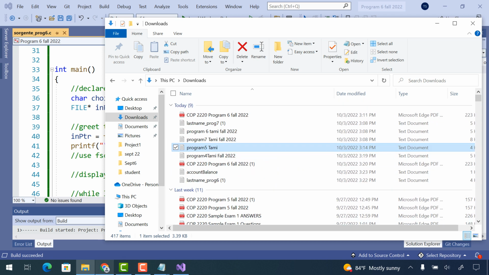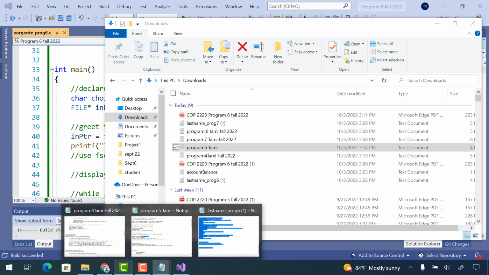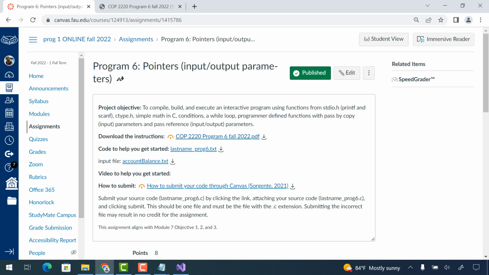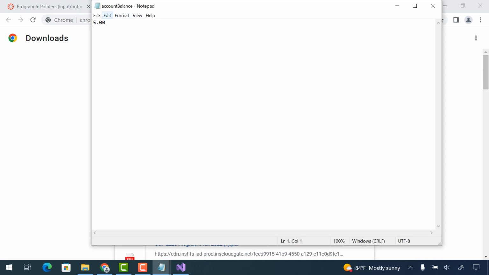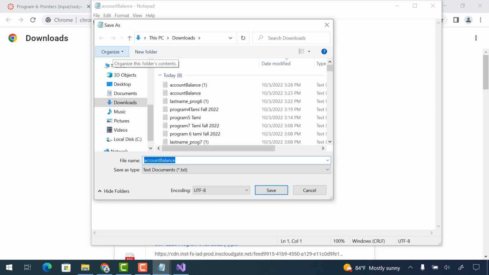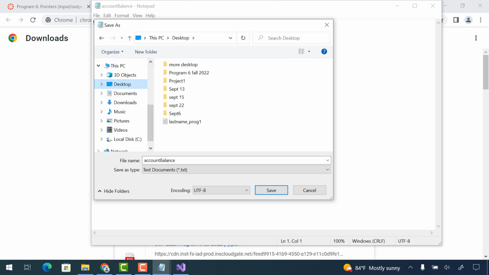Maybe I didn't download it off of Canvas. All right, so let me go back to Canvas and download this file. All right, let's see. Okay, I did. So here's the file, accountbalance.txt. I want to save this in the same directory as my project. So my project is right here.